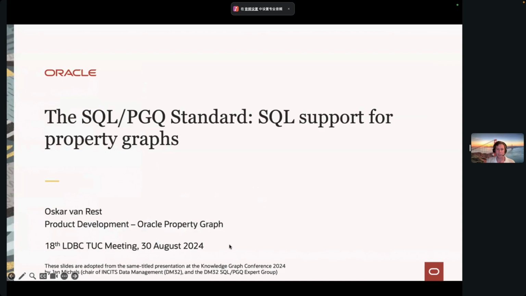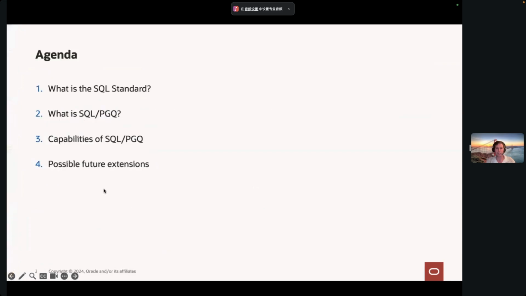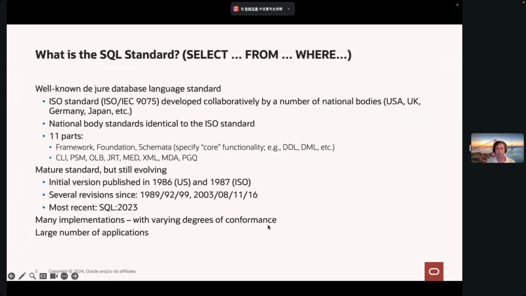And these slides are built on top of a previous presentation from one of my colleagues, Jan Michels, who is the chair of the INCITS Data Management DM32 SQL PGQ Expert Group. So what I will cover in this presentation is what is the SQL standard, what is SQL PGQ, what are the capabilities of SQL PGQ, and possible future extensions.